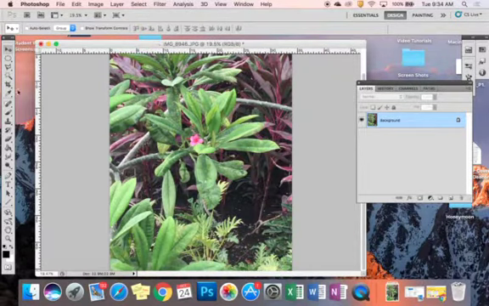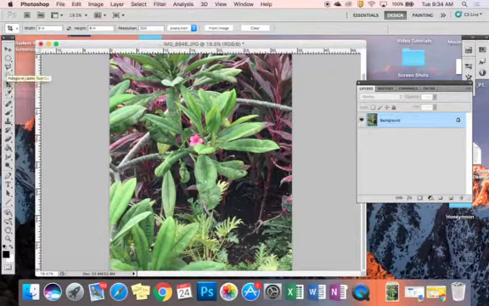So the first thing we're going to do is go to your crop tool, which is about the 5th tool down. And up at the top where it says width, height, and resolution, we're going to format this so it's an 8 by 8 inch square. Then you're going to keep it at 300 pixels per inch resolution because we would like this to be printed.